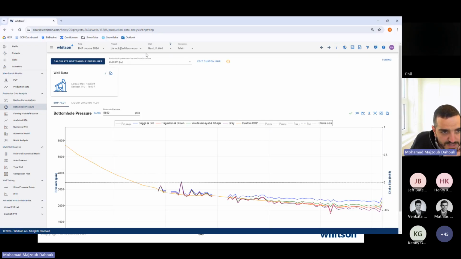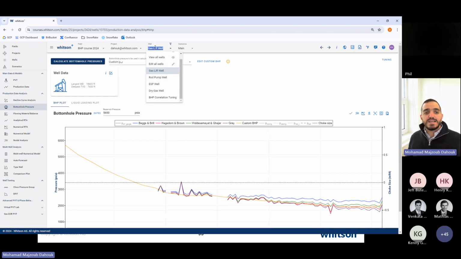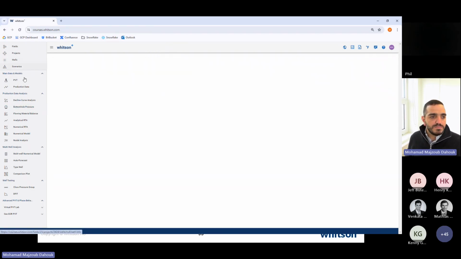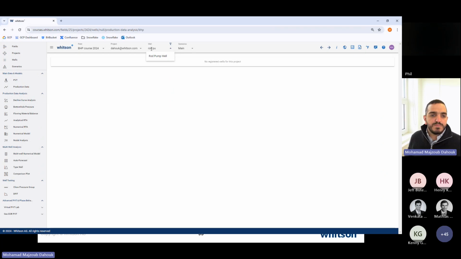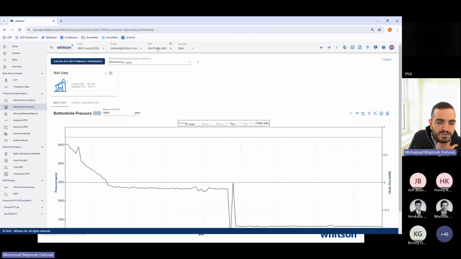So you can switch wells. For those of you who are not familiar with the software, you can switch wells from the top bar here. If you click on the well list here, you can select another well from the list. If you have a long list of wells, this is searchable. You could just search for rod pump, then you find it, and then you go to the rod pump well, or you can just select from the list. In this case, it's only 5 wells, so it should be fairly straightforward to find the rod pump well.